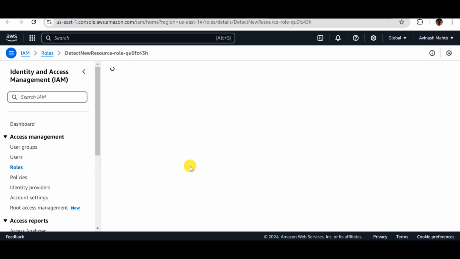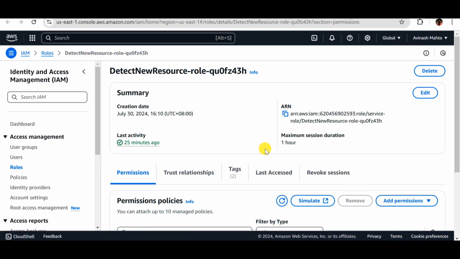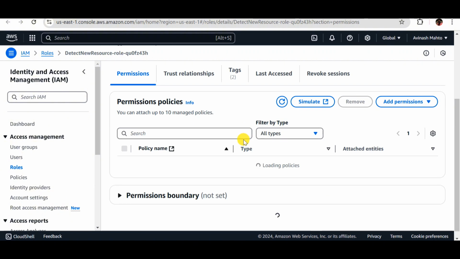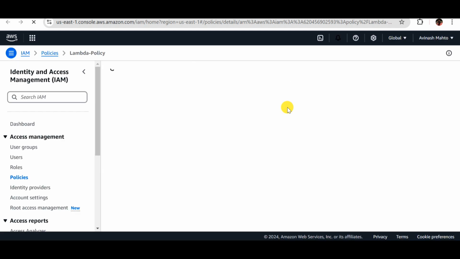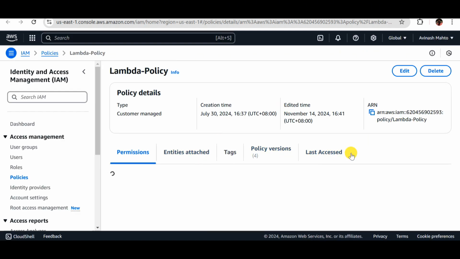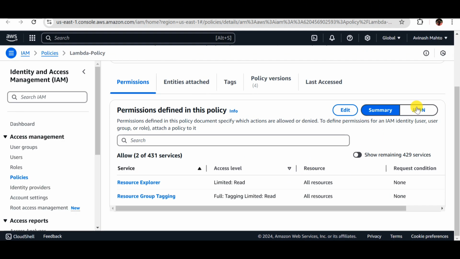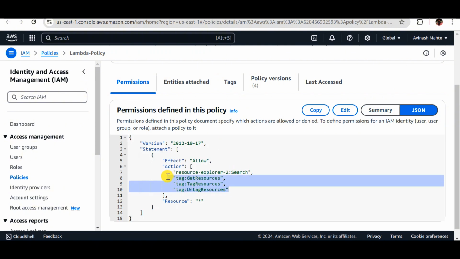The second one is the manual policy which I attached, this one, the Lambda policy. If I go into the JSON section, in JSON format here, you need to give these three things: get resources, tag resources for tagging, and for untagging it is a must to give this value as well. Then your role has the perfect combination, so you can easily do the task.